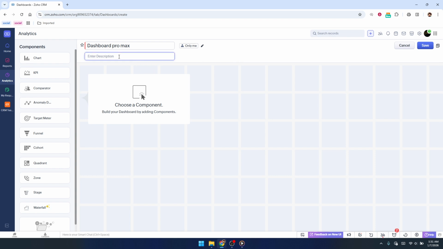Under the name, you'll see a field for a short description. This is your chance to explain what information the dashboard contains and how it should be used. For example, you might say that this dashboard tracks open deals by stage, or that it's meant for managers to review team performance at the end of each week.